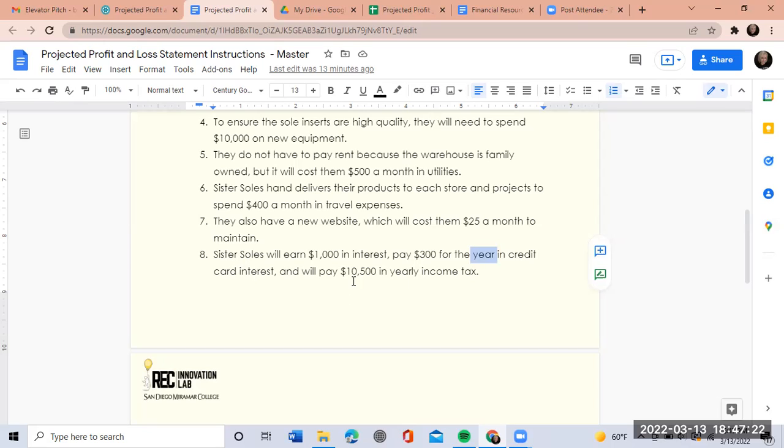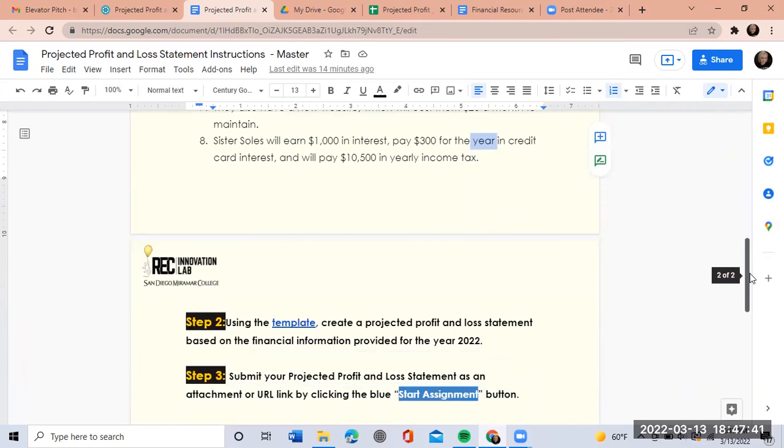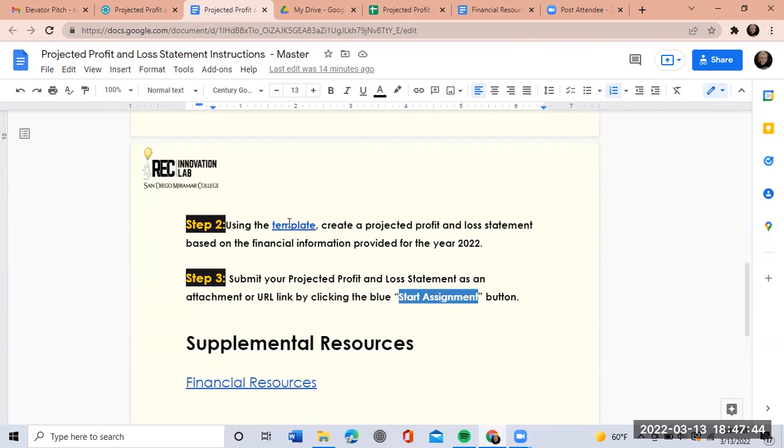All right. And so just make sure that when you're going through each step, that you're putting in the right amount, whether it's for the year or for the month. You want to make sure there's 12 months in a year. So this is for the entire year, okay? And so you're going to use the template that we provided here. You're going to fill it all out.